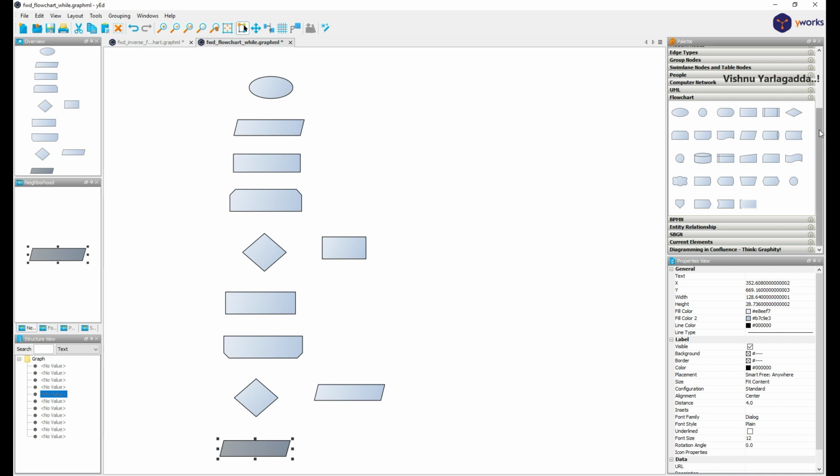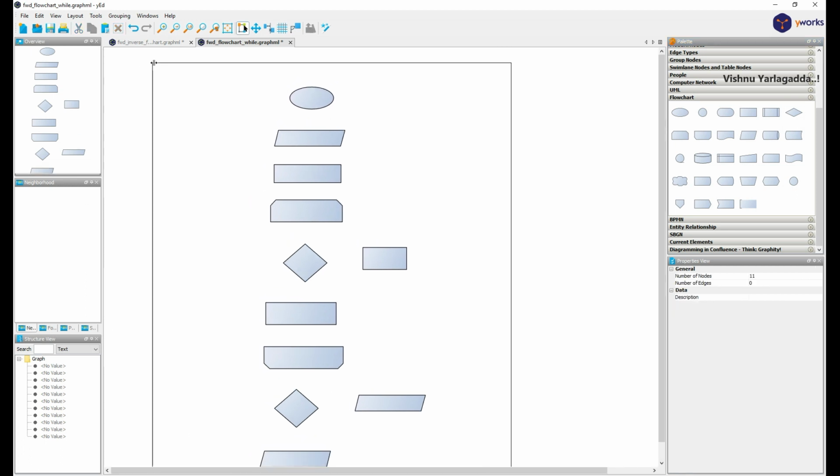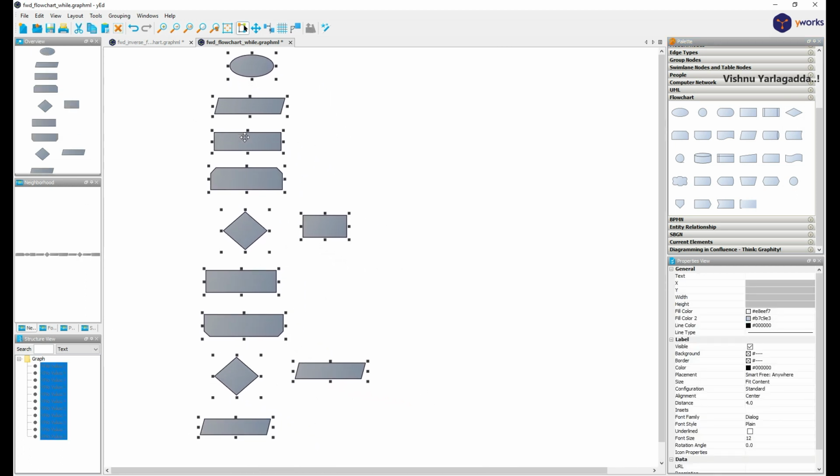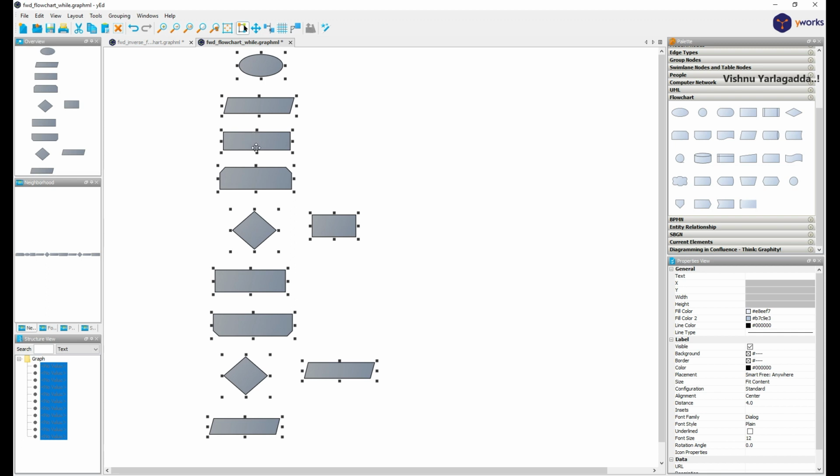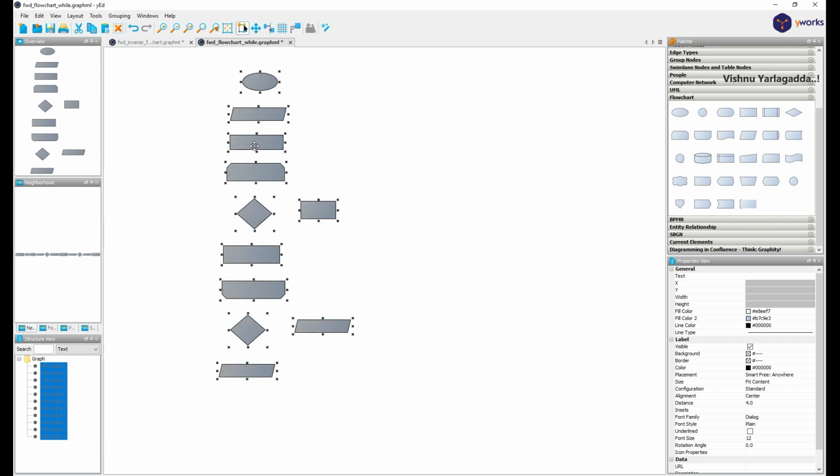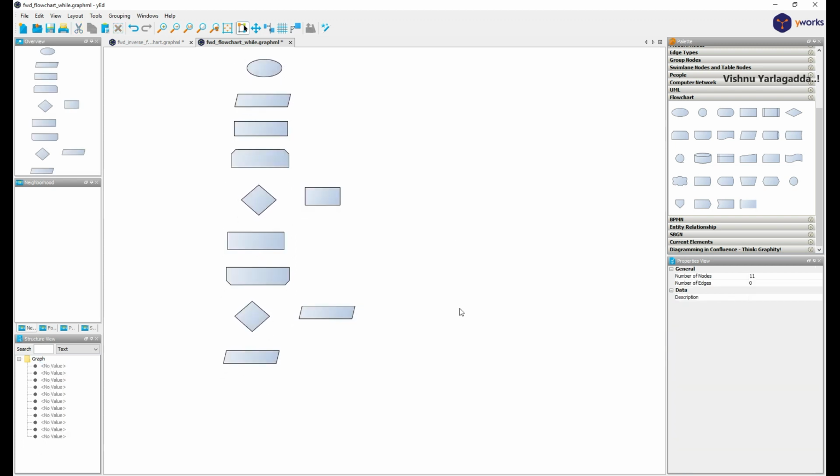So now I'm going to end the process. I'm going to end the process using a connector. So this is the connector, and the stop symbol. Stop symbol is the terminator. Fine.